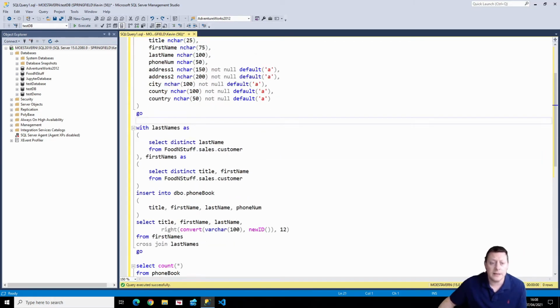Then what I've done is I actually have in my main demo database my food and stuff, so kind of my fake restaurant, my fake supermarket database. I've got a table with around 30,000 customers in it, all fake names, but they are just names. So what I've kind of done is just taken distinct last names, distinct first names, and then I've just cross-joined them together to just make a big fat list of names.